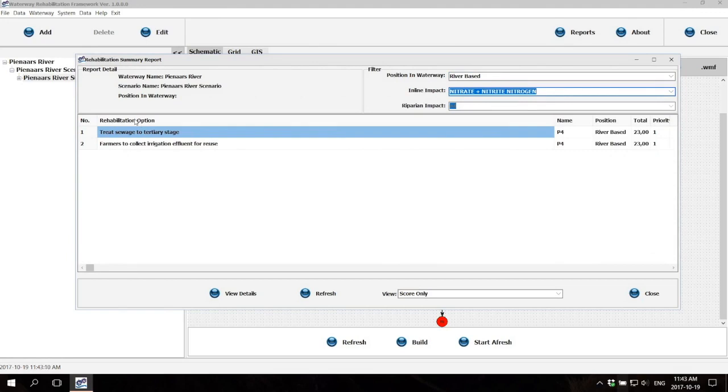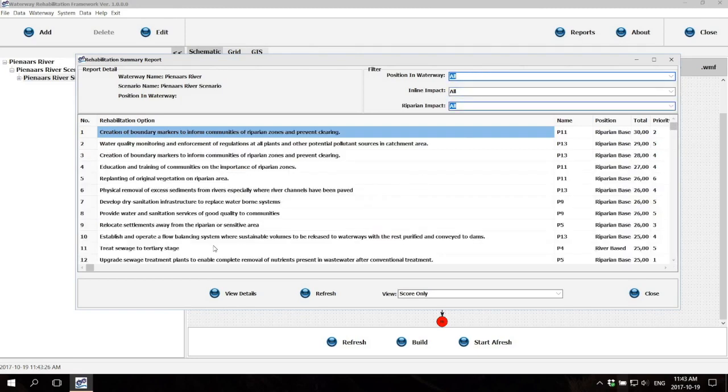So what this is telling us is the rehabilitation option is defined. It's telling us which point the rehab option is specific for, and then it's also telling us this total, which is giving us an indication of the favorability of the option. If we were to take it back to being filtered to all, this total is something that you should definitely take note of. This total right now is basically just score only.